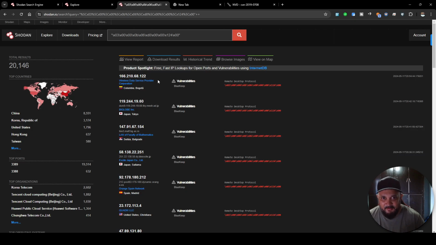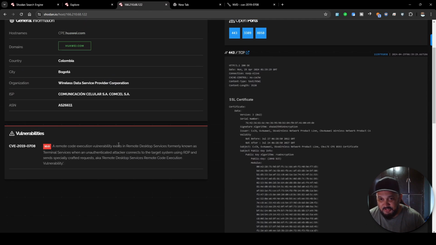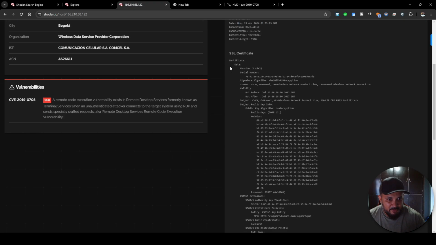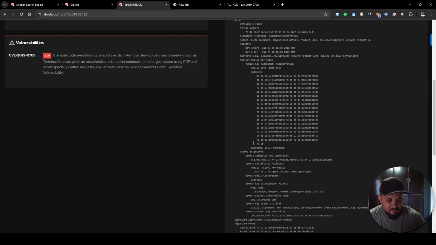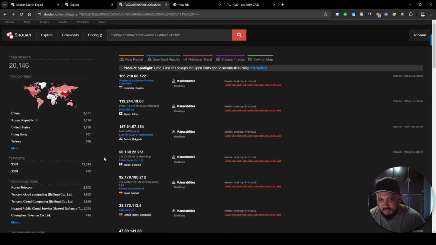So besides having remote desktop, it shows you that these devices have vulnerabilities associated with them, right? If I were to hit on one of these IP addresses, this one is actually in Bogota, Colombia. It shows you that we have a remote code execution vulnerability associated with this computer, and it shows you what TCP ports are open there. Under each port, it gives us information pertaining to that port. Crazy, guys, the amount of info you could get here.